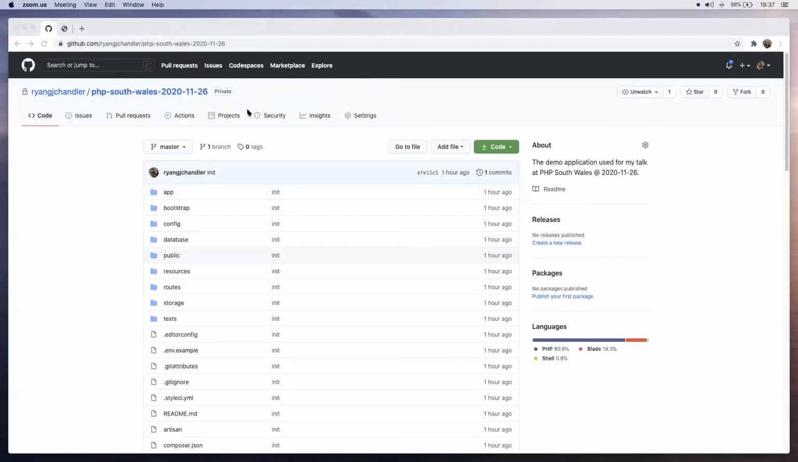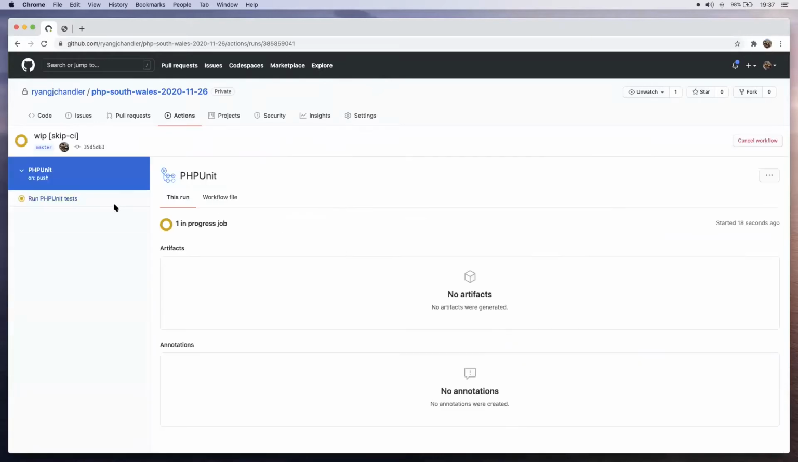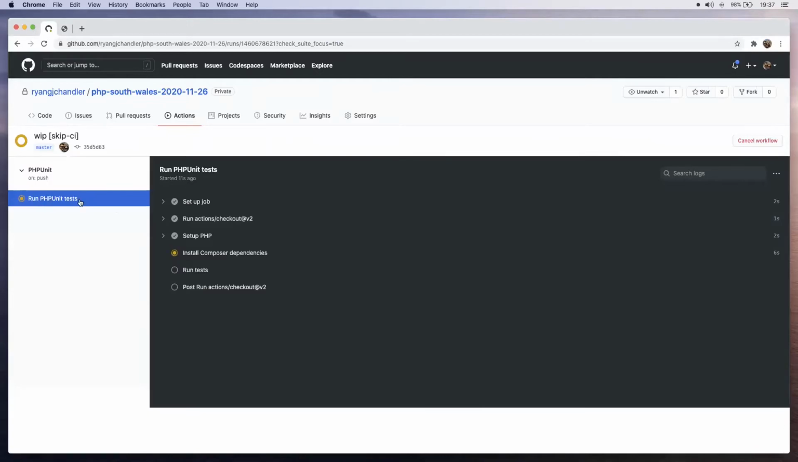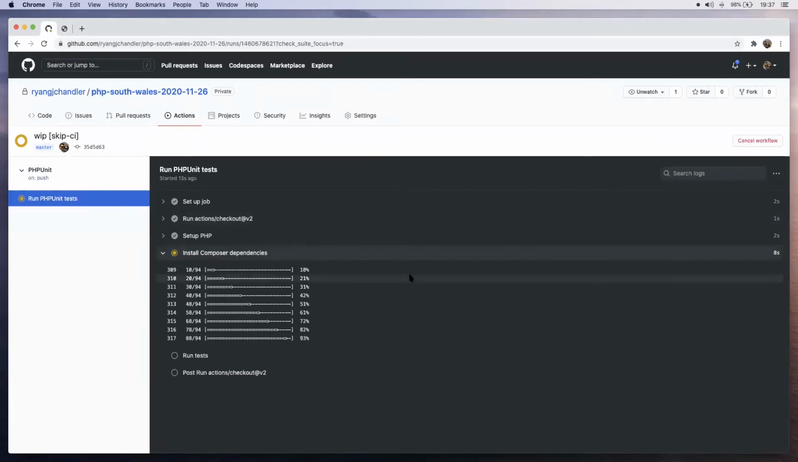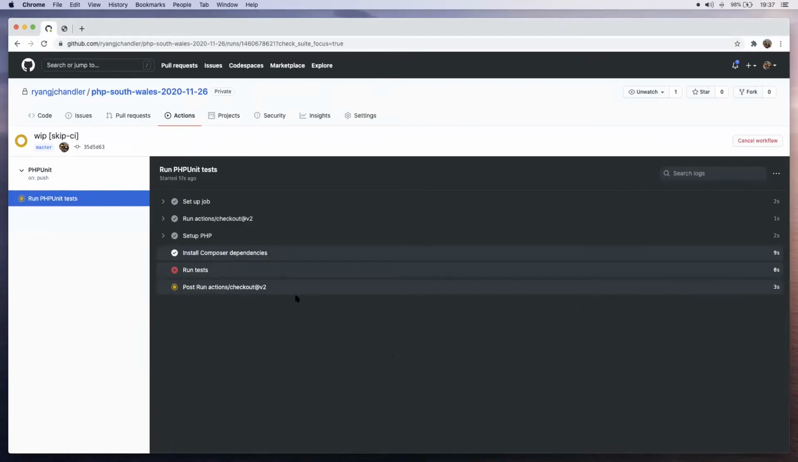If I head back over to GitHub now and head over to the Actions tab, you can see that GitHub has found this action, and I'm listening for the push trigger. So it's now running the action after I've pushed. And we can click into this. We can see the job itself running over here. We're installing composer dependencies, and there seems to have been a problem with the tests, which we can take a look at in a second. We'll just let the action finish up here.